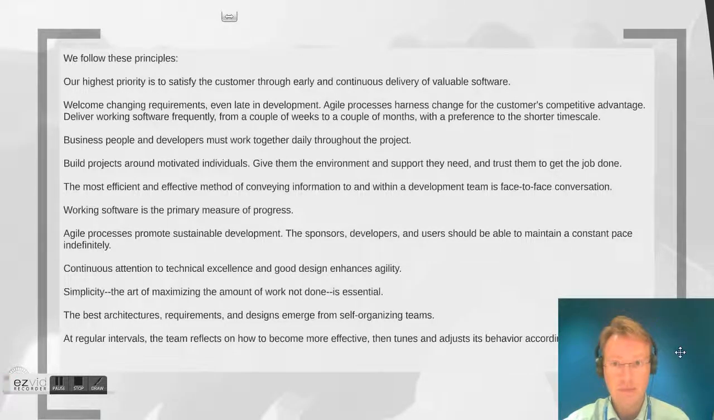Business people and the dev team must work closely together, sit together throughout the project. You build the project around motivated people. You give them the environment and you give them the support they need and trust them to get the job done. That is, you empower them. And of course, the most efficient and effective method of conveying information is with face-to-face communication, talking to real people. Working software is ultimately what counts towards progress.